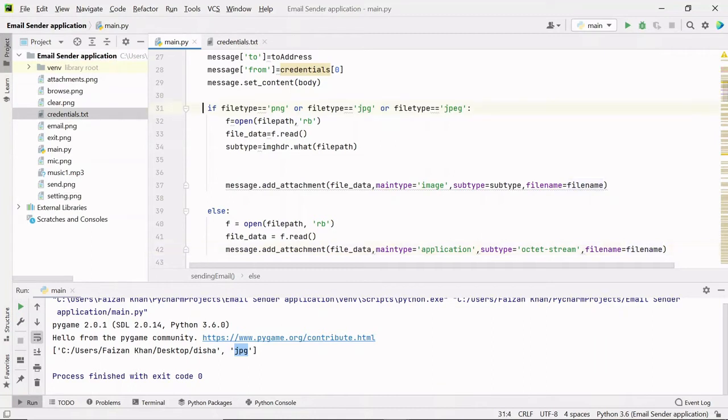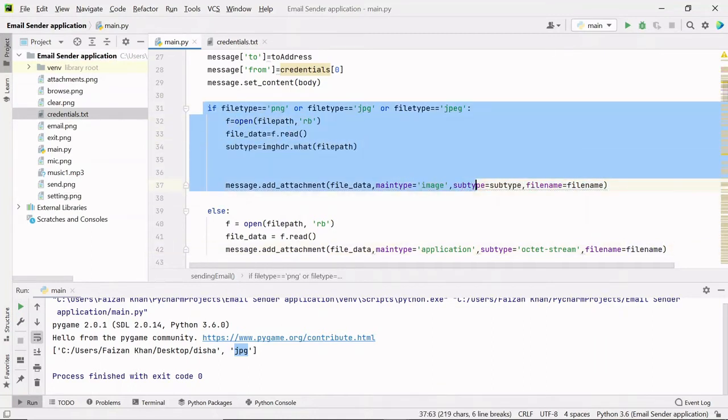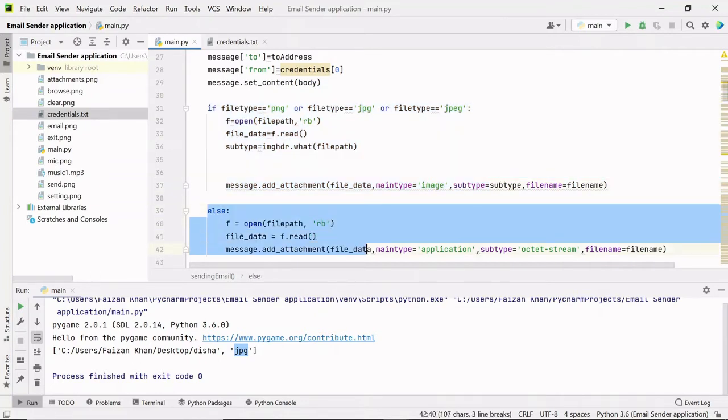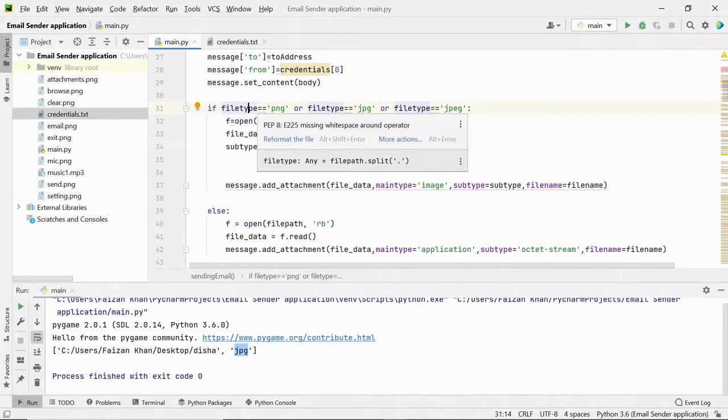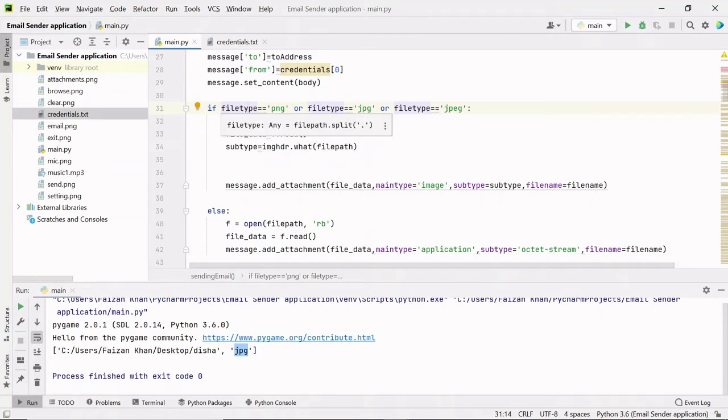So if you select an image, then this particular code will be executed, and if you select another document, then this particular code will be executed. And one more thing, here we will also have to check if the user has selected some attachment or not. If the user does not select any attachment, in that case you will get an error, because in that case this file type will not be defined, right? Because if the user has not selected any document, this file type will have no value, so you will get an error.